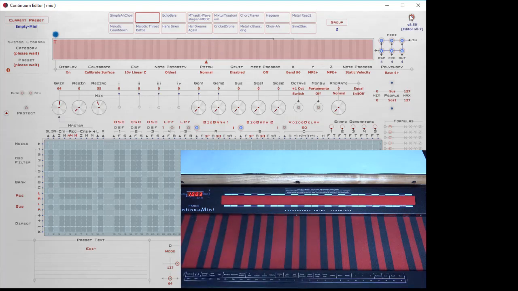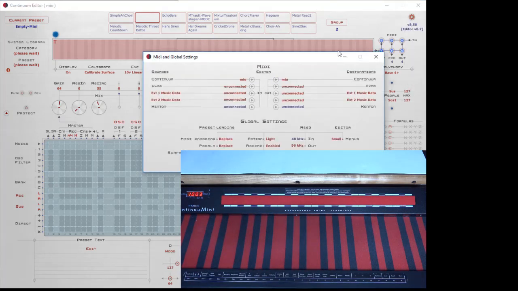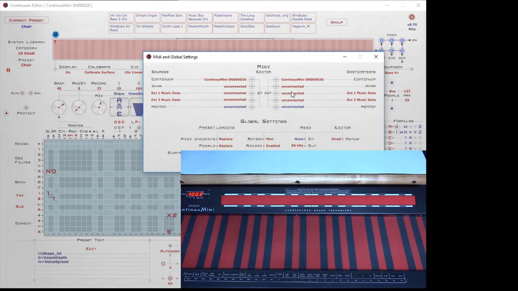Let's go and set ourselves back to ContinuuMini. I'll go back to Midi and Global Settings. So instead of the Mio, I'll set myself back to the ContinuuMini, and the editor should change now. There it goes, back to version 8.7, which is my ContinuuMini version. I can see the M2X there, indicating I'm ContinuuMini.